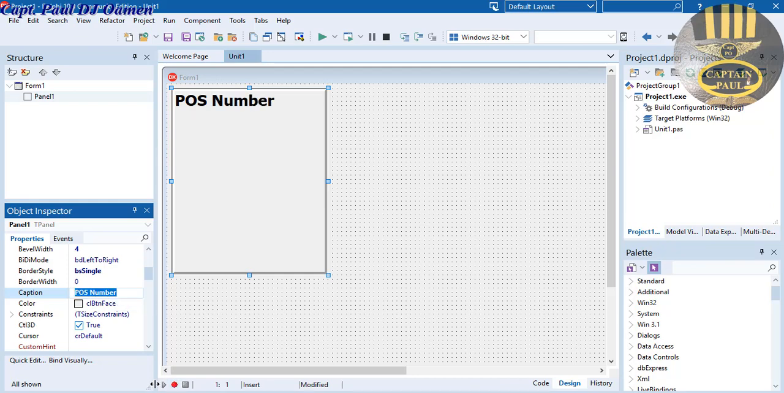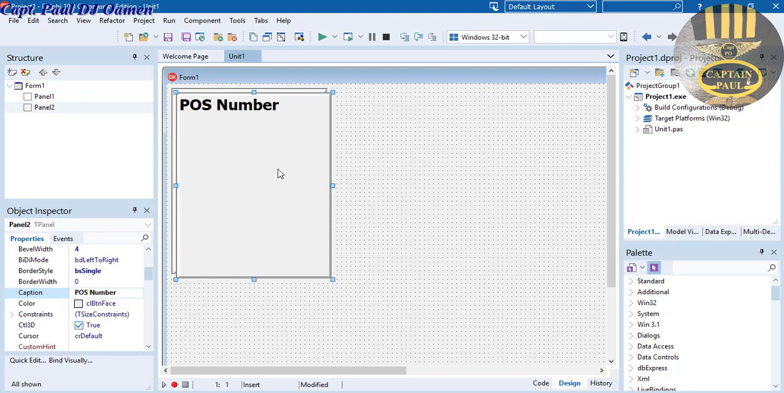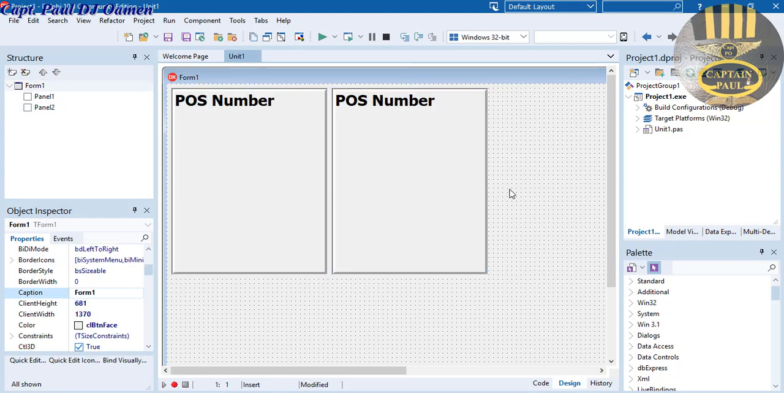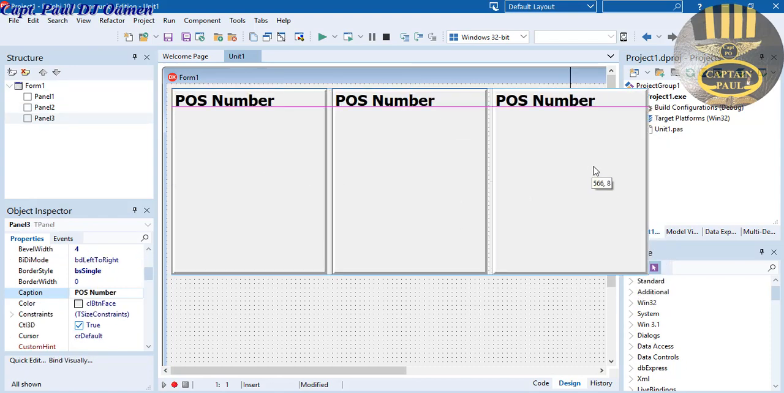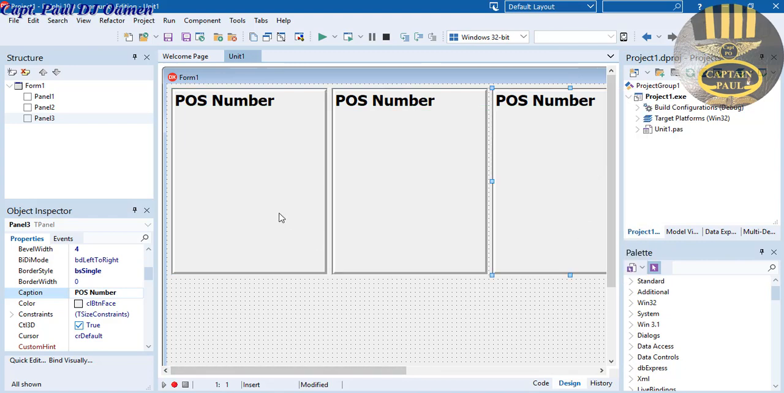There we go. Now let's add some buttons. Before I add buttons, I might as well just copy this, paste, and I'm going to paste another one there. Right here now I can add my buttons, as many as I want.